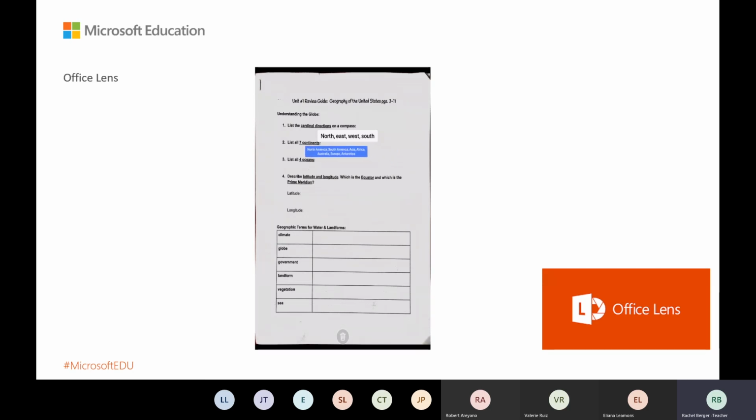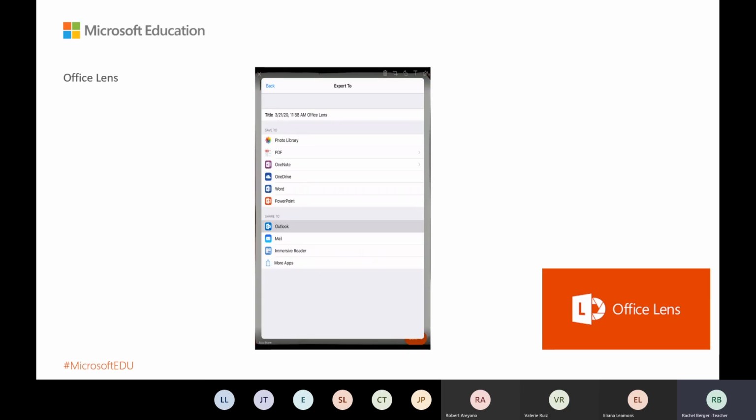And then from there, you can simply email the assignment to the educator. So we just went into Outlook and emailed the photograph. So this was a way to remove a roadblock that my son was experiencing, and I absolutely love Office Lens. So please check it out yourselves.